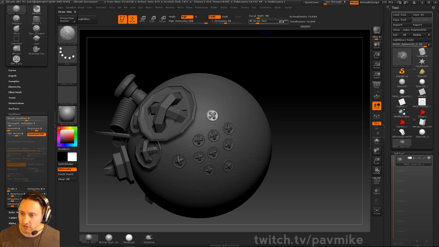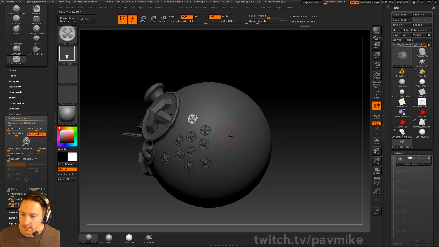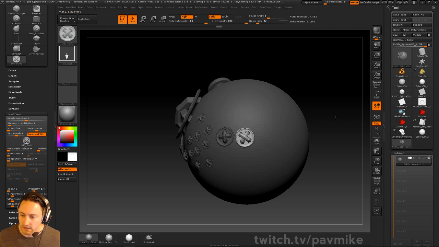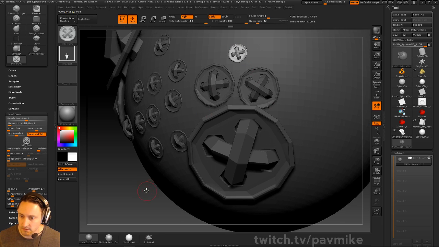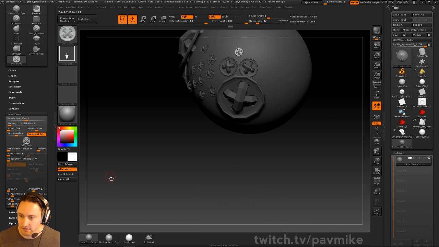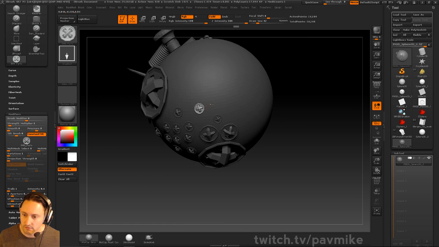If I hold down Shift and turn dynamic off, it'll drag out to your brush size, and then as you move your camera away, your brush size is going to be big, and as you move your camera closer, your brush size is going to be small. So hold down Shift and make sure dynamic is turned on so you can have it all drag out to the same size.